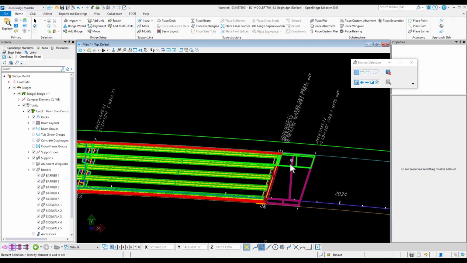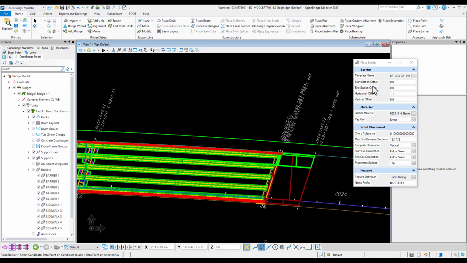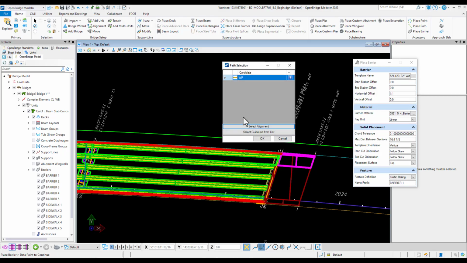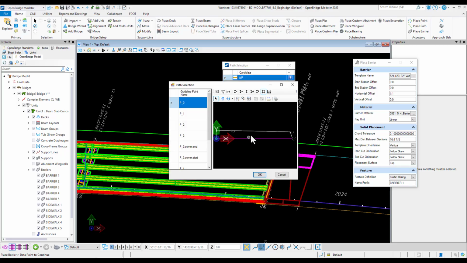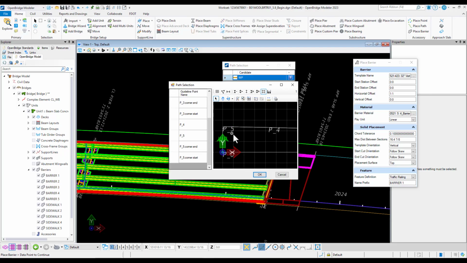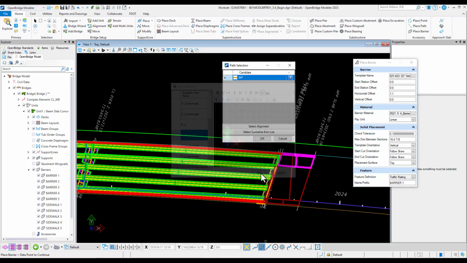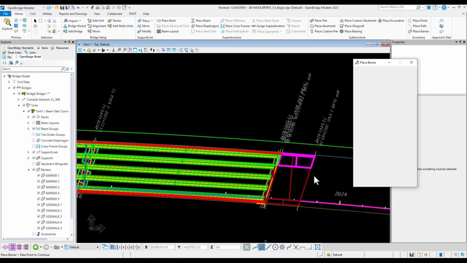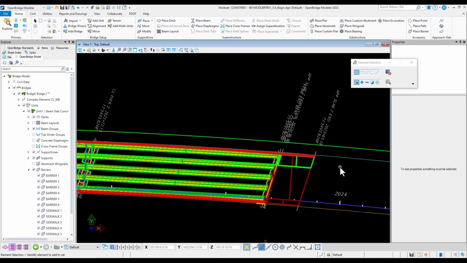So finally, we'll place our last barrier on that final segment of sidewalk. So all of our inputs, once again, will be the same. We'll click their sidewalk, right click, left click to continue, select guideline from list, and choose 0.5 is going to be our leftmost point. OK and OK, and that will finish off our barrier placement for the left side of the bridge.